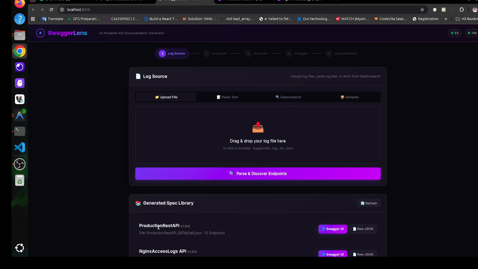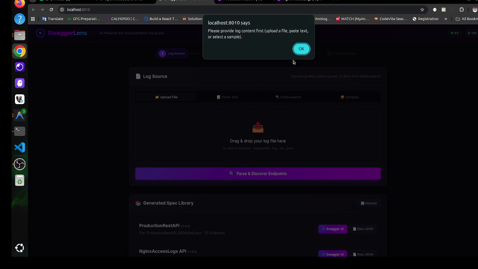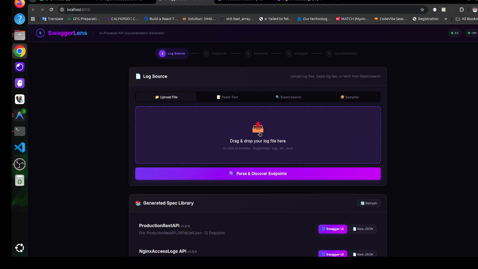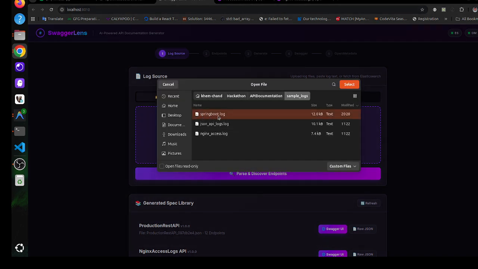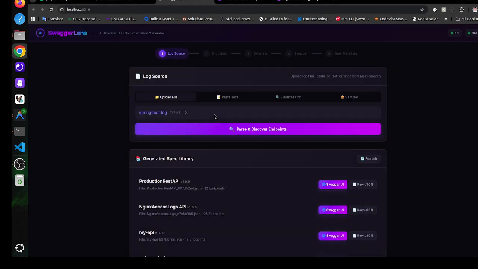And now we can come to the demo here. SwaggerLens ingests traffic logs directly from Elastic, and we can parse a file here as well. Right now I have one log file. This is a Spring Boot application log file. Here we have the app logs regarding maybe some B2B store, where we can insert a product and there are many endpoints. So we can upload the file. Now we can parse this file.